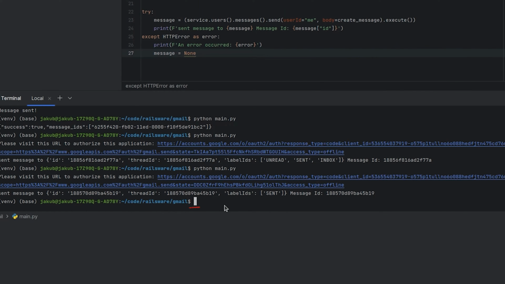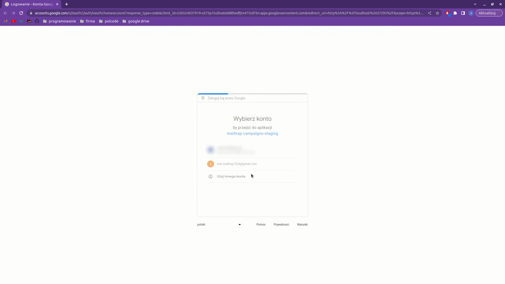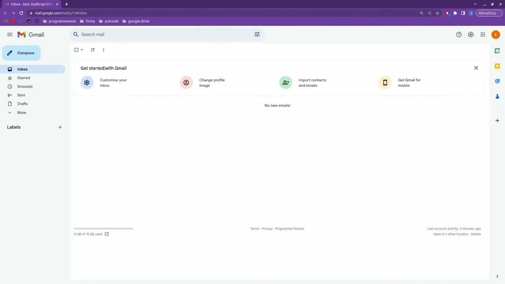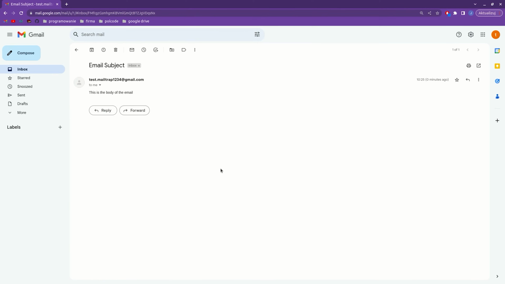After executing our script with python main.py, an authorization window appears. Once authorized, let's check if the email was sent. And there is our email.